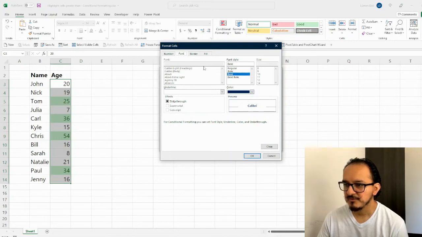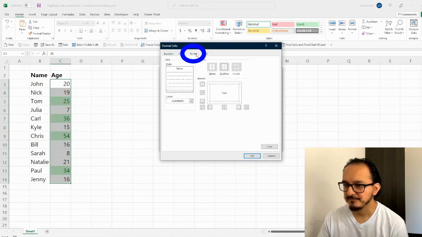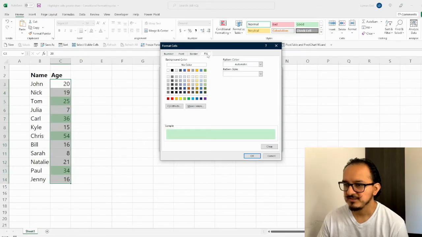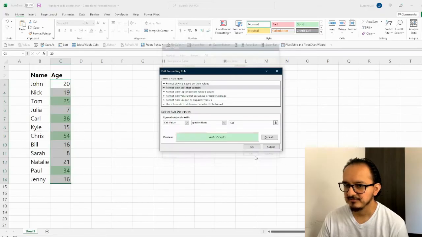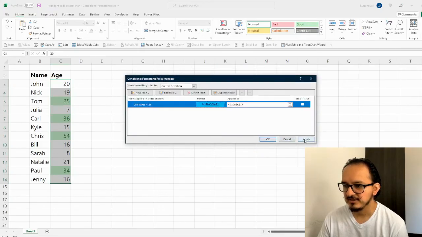Okay, now I'm gonna go up to the border tab, and I want those cells to have this border. So I'm gonna select it, and I want it to be on the outline of those cells. Okay, and as a final thing, I'm gonna click on the fill tab, and I want these cells to be highlighted in this color. So I'm gonna select it, and click OK. So this is how the cells are gonna look now. I'm gonna click OK, click on Apply, and click OK.